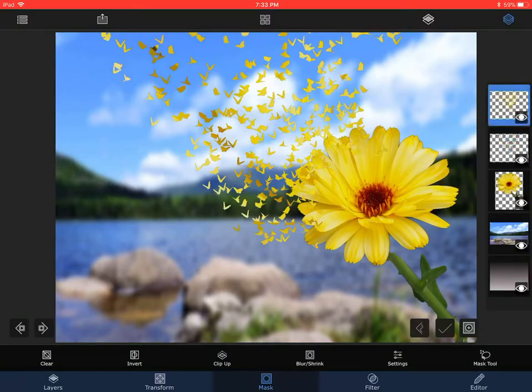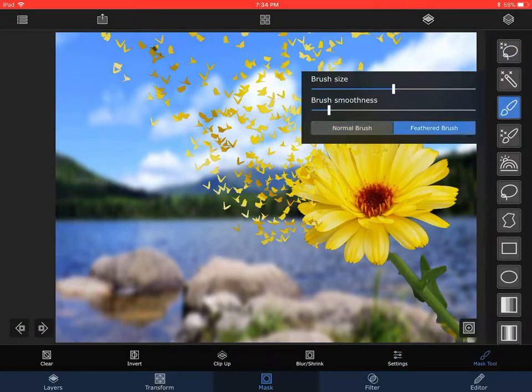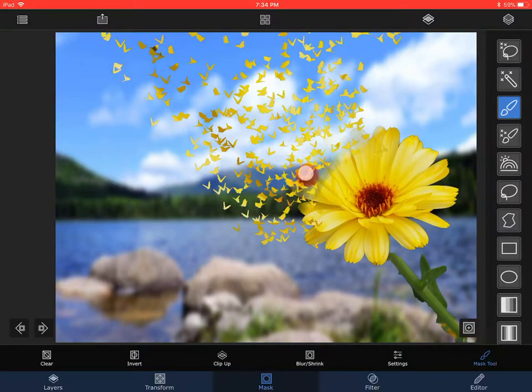So now I want to go to the flower layer that I have at the bottom here, and I want to erase a little bit of the flower where the butterflies originate from. So I click on my mask and I'm just going to choose the regular brush. I go to settings and choose a feathered brush, make it slightly larger, and I'm just going to start erasing the flower there.